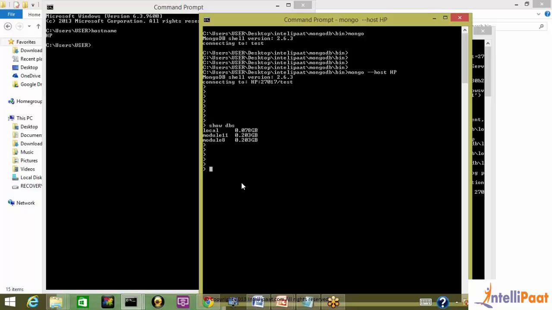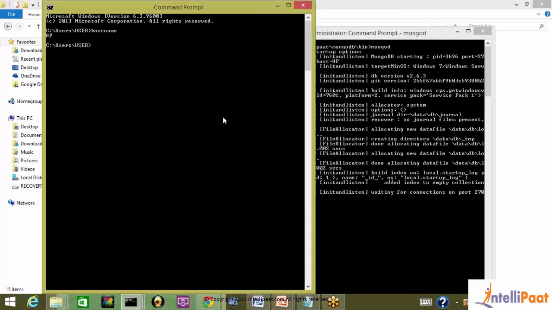So that's how you start your MongoDB, and that's how you connect through the shell. This is your client. Mongo is your client, and mongod is your database.